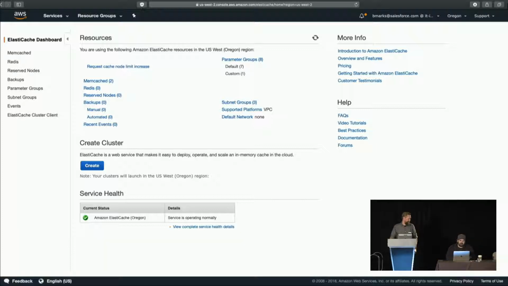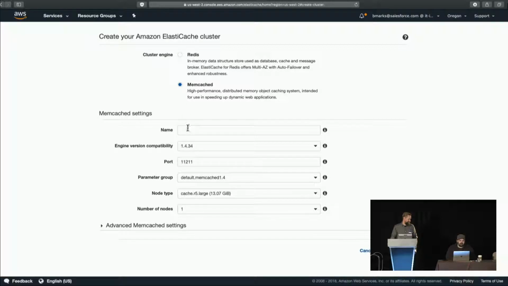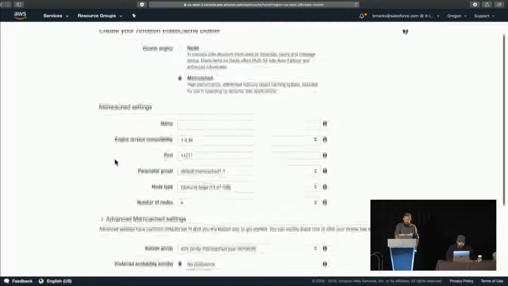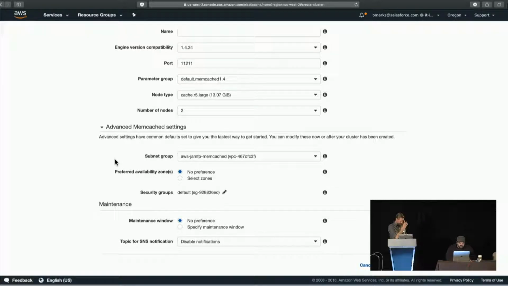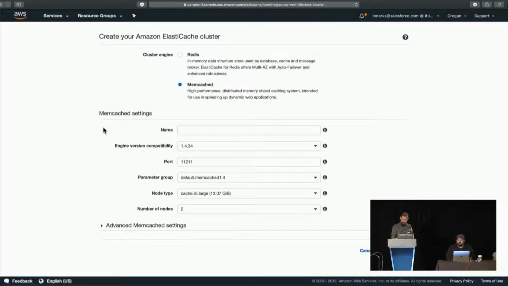This service is super easy to set up. Basically, you hit create, you click Memcached, you name it, you pick how many nodes you want, probably 2. You can pick the resources, RAM and stuff. Port 11211 is the default, so you leave that there. I don't think I changed any of these. Yeah, I'm just going to skip those as well. Hit create. There are your Memcached instances.